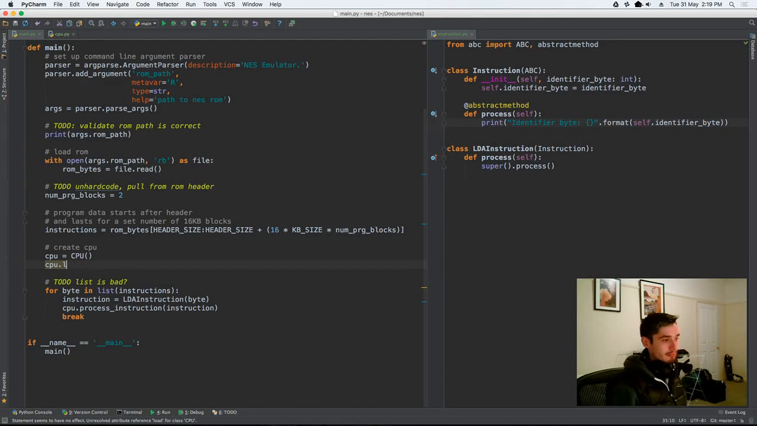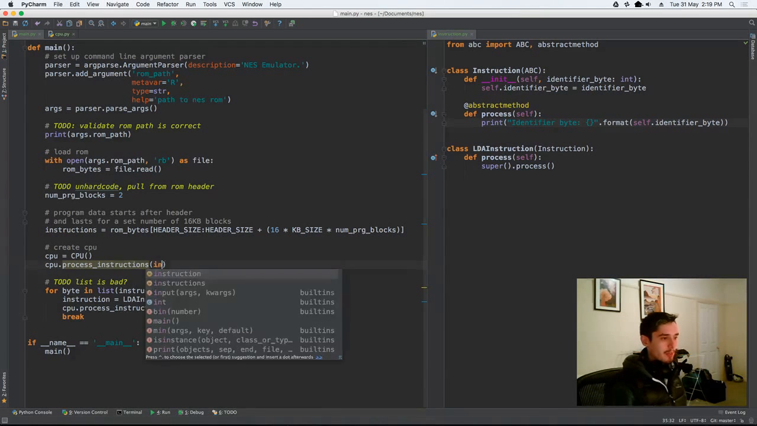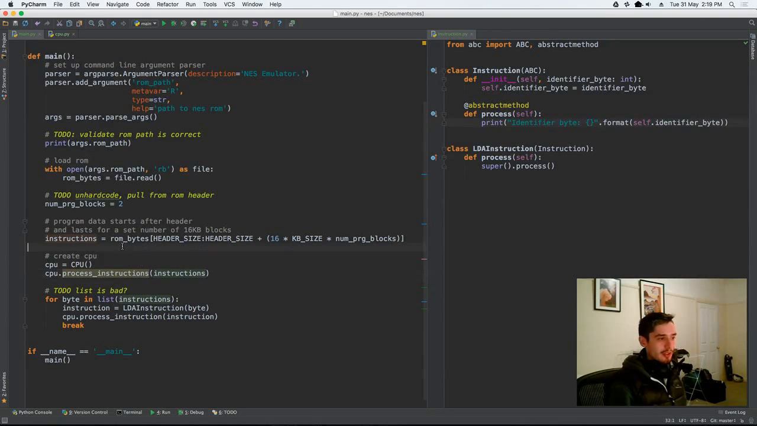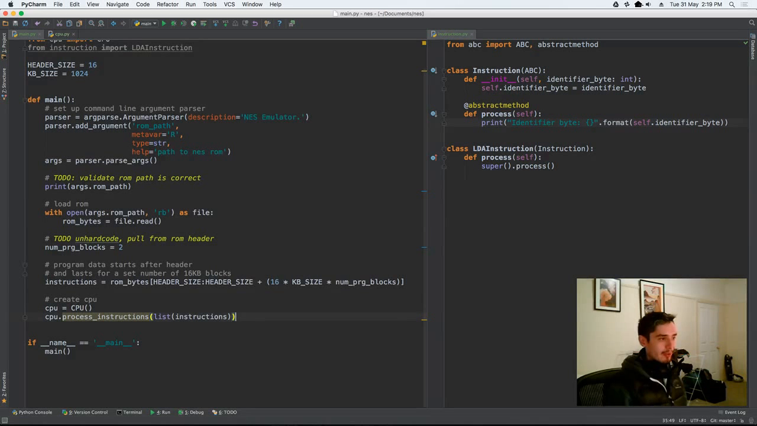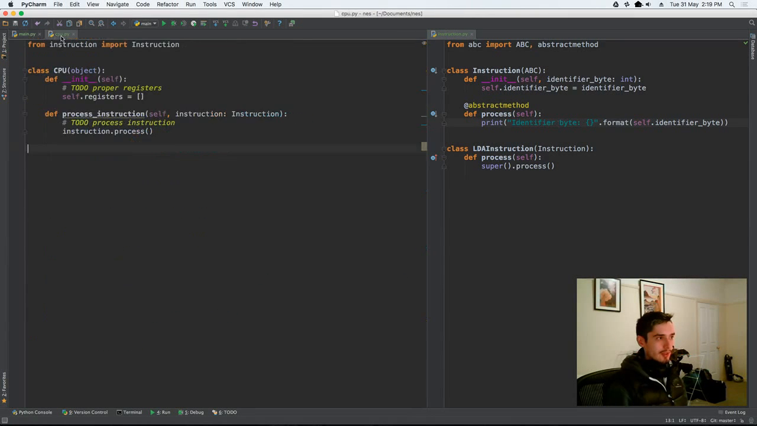So, I don't know. Let's just pass in instructions. So let's say process instructions, and we'll pass in some instructions. Now what's an instruction? It's going to be a list of integers. Cool. We can get rid of all this stuff now. Cool. So let's go to our CPU and let's go to def process instruction.